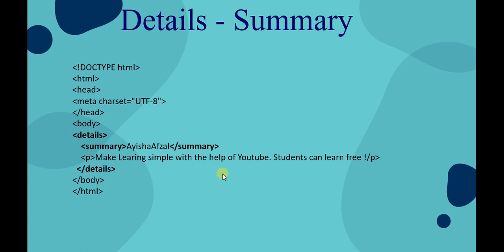Then details and summary. If you are writing any essay, like that, we want to represent details and summary in a different way. If we represent it in a normal paragraph way or heading way, it looks like a normal web page. It doesn't show that this is detail, this is summary. For that we can use the details and summary tag, which makes our work very easy.